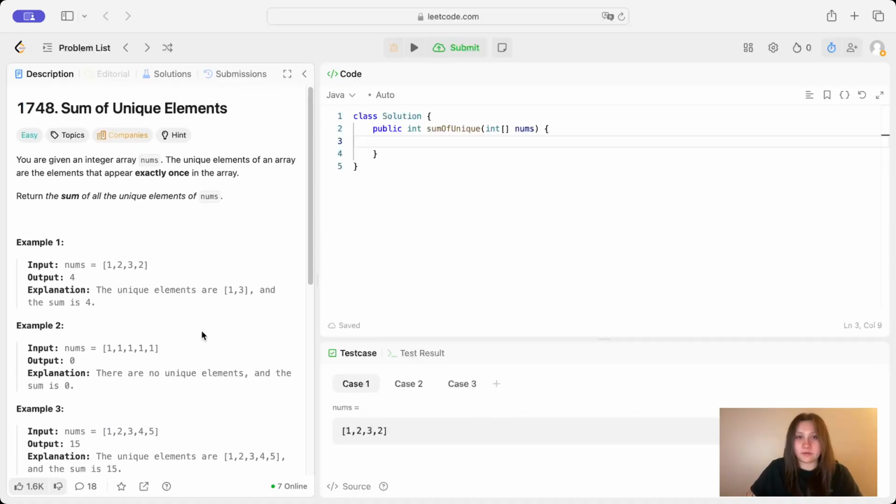So for this one, we're going to want to keep track of the counts of each of the numbers that we come across in the array. So we're going to loop through nums, and for every number, we want to store how many of each number we encounter. So we're going to store the count in a hash map. We're going to map each number to how many of that number we come across. So let's start by initializing our hash map. And then we're going to loop through nums.